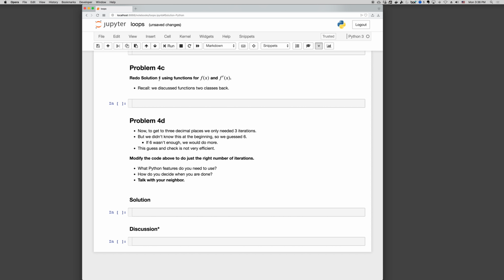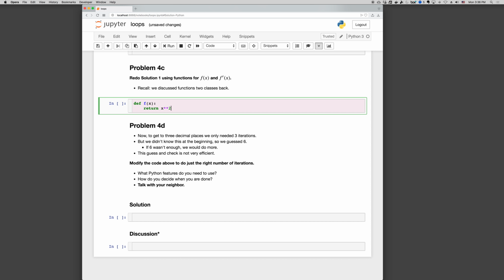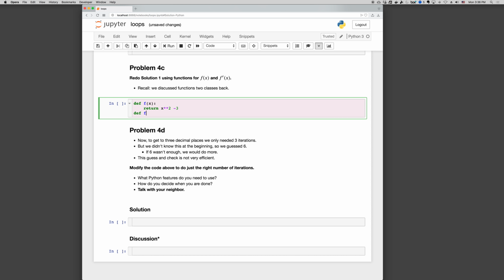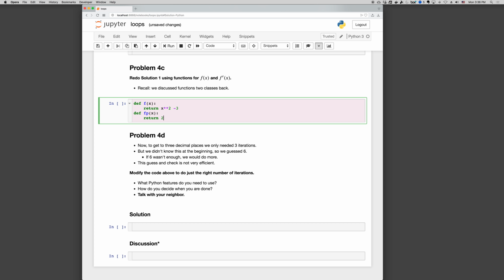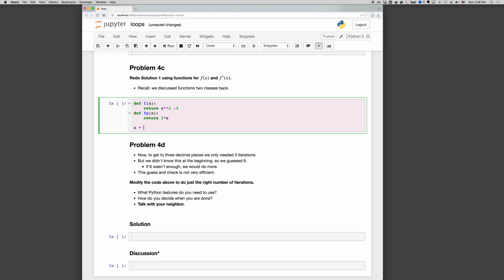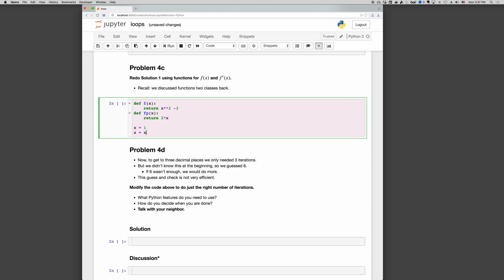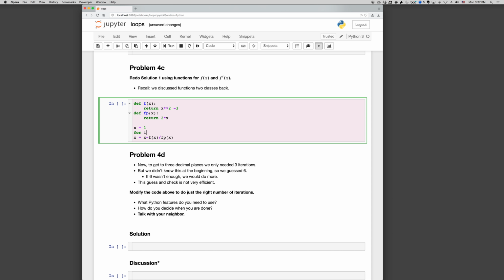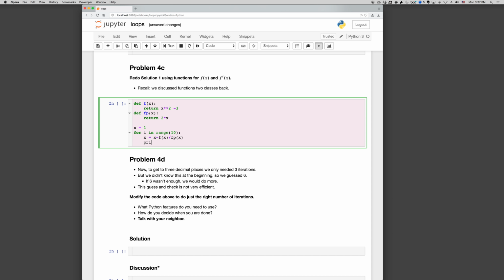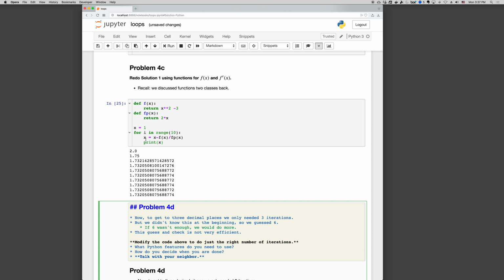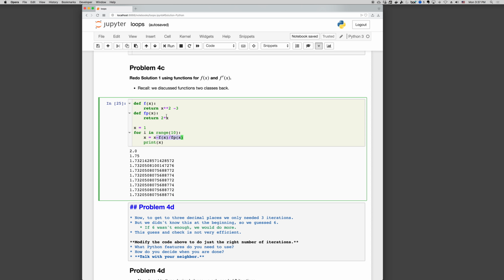Okay, let's repeat the first solution using functions for f of x and f prime of x. So this time we can go def f of x, return x squared minus 3, and def f prime of x, return 2 times x. And then if we write our Newton solution, we can write x is 1, x equals x minus f of x divided by f prime of x. We can wrap that in a loop, i in range 10, print x. And we get the same result, but this time we're creating explicit functions and then calling those functions in the loop.